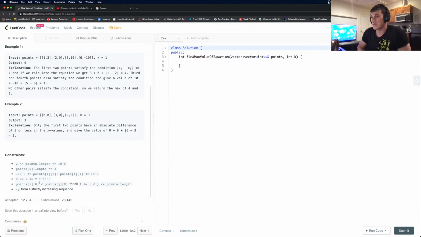Again, k is from 1 to 10 to the power of 8, it's a lot. And the length of the array is 10^5, okay, so that gives some room. Points, both can be minus 10 million to 10 million, whatever it is, who cares. So yeah, and always fixed length. Okay.